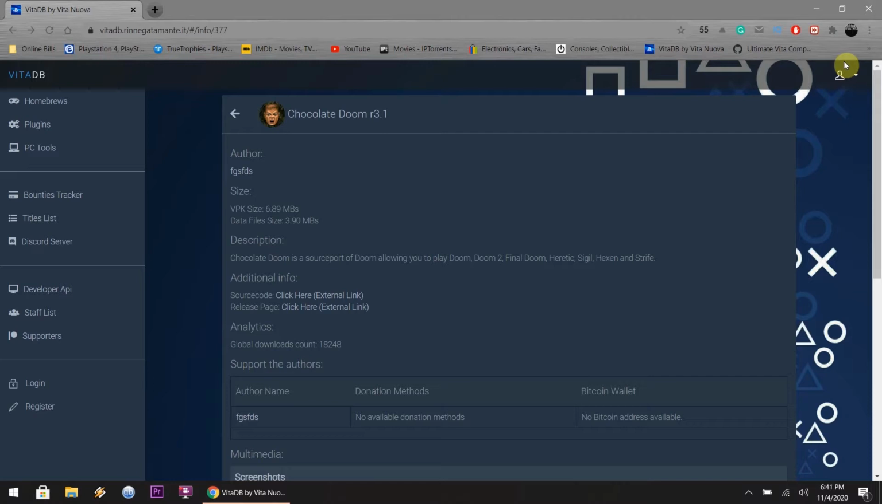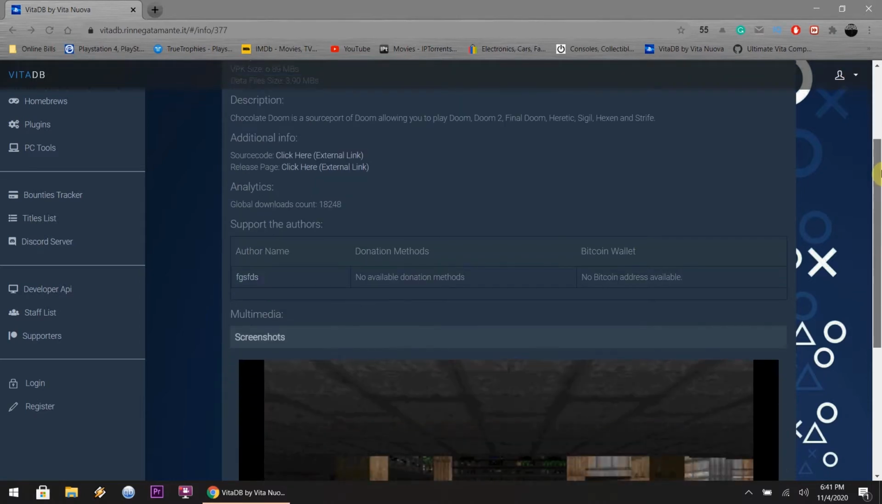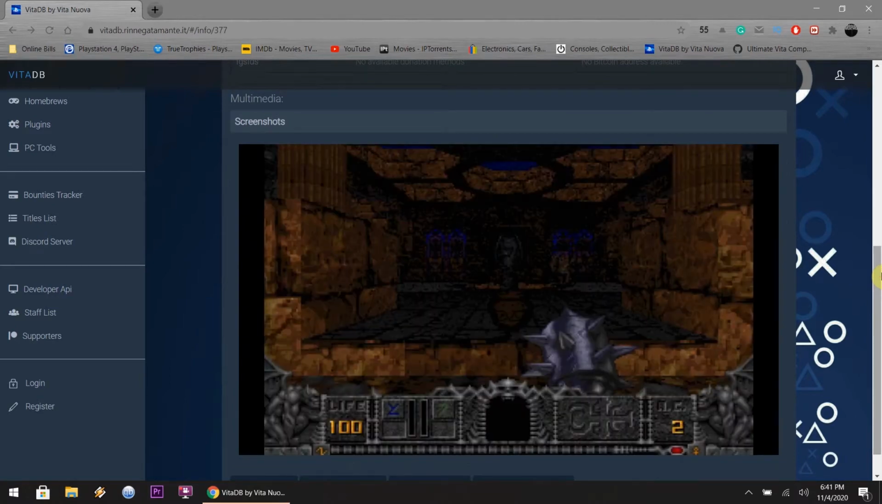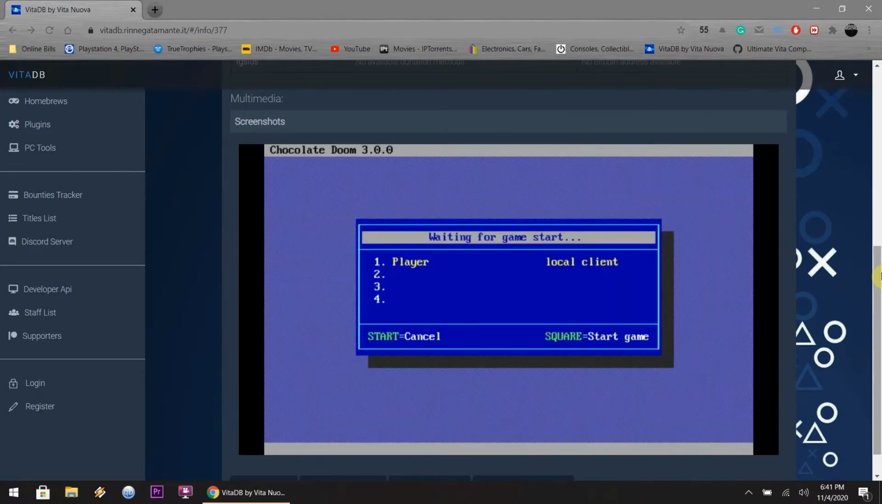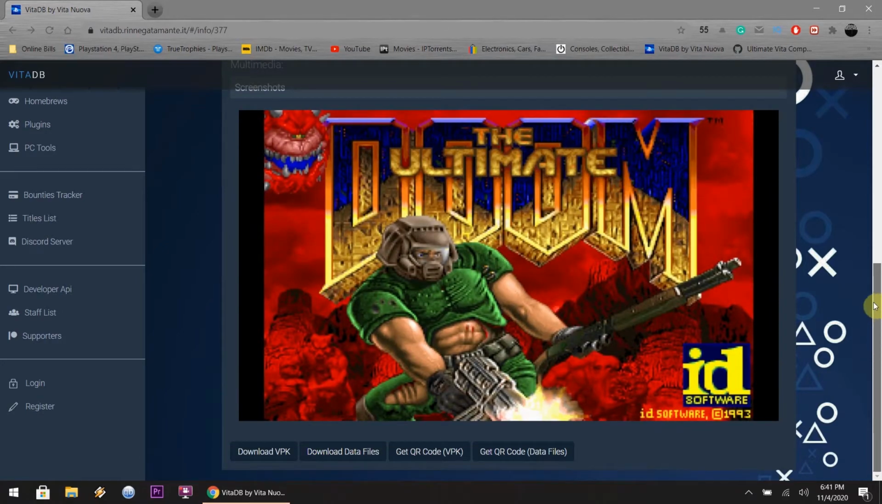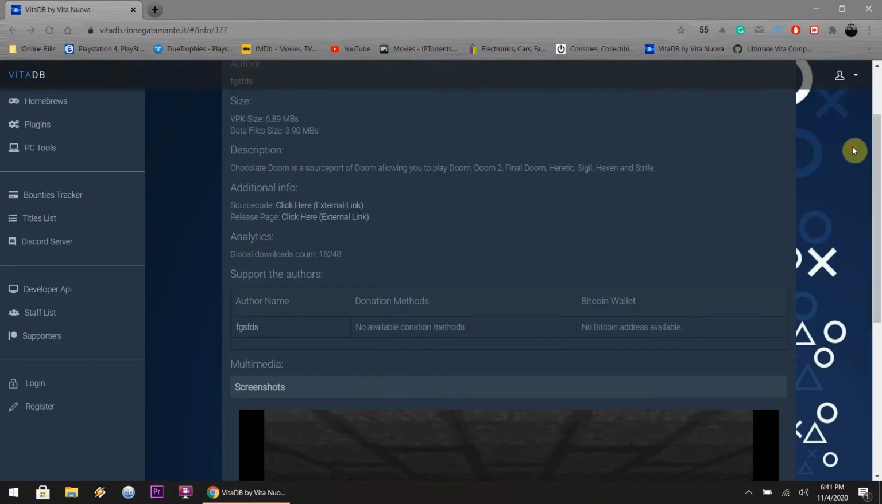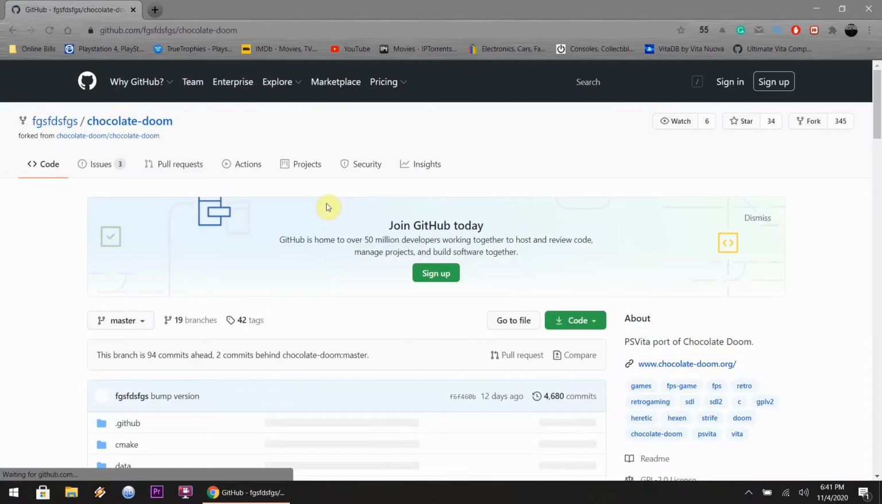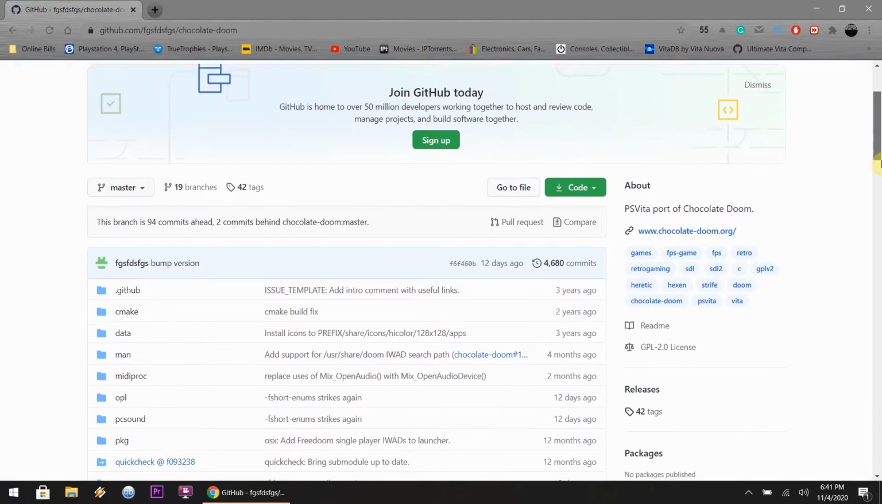So right here is a website where it gives you a small description of what Chocolate Doom is. So I'm going to show you a few screen caps that it's actually running Doom, and I think this is Heretic or Hexen. I don't really recall. I do apologize. But this is the website that will be left in the description below. And just follow pretty much what I do if you want.